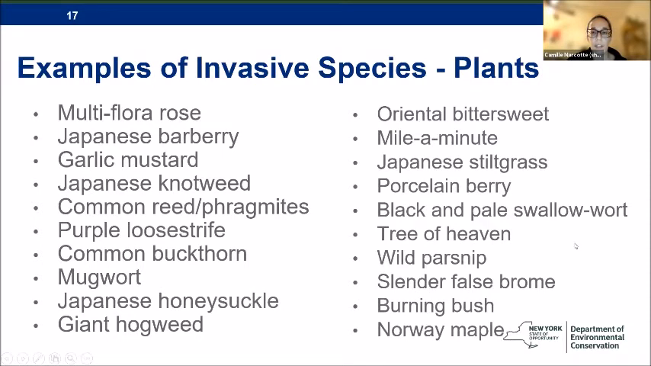These are some examples just to get us thinking about invasives and common ones that we find throughout the state, just for some discussion later on. So things like multiflora rose, garlic mustard is really common. Phragmites, we have a huge patch of phragmites at our office. Common buckthorn is one that I see so often out in the woods. Tree of heaven I have in my backyard. Burning bush and Norway maple are all really, really common ones.